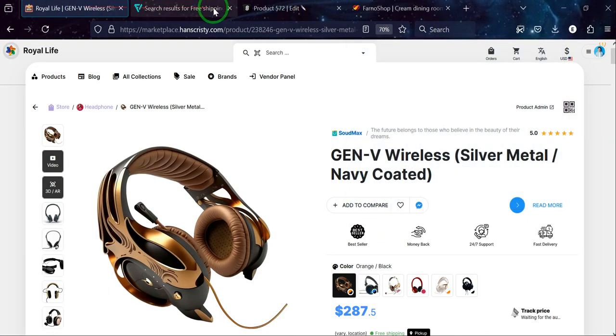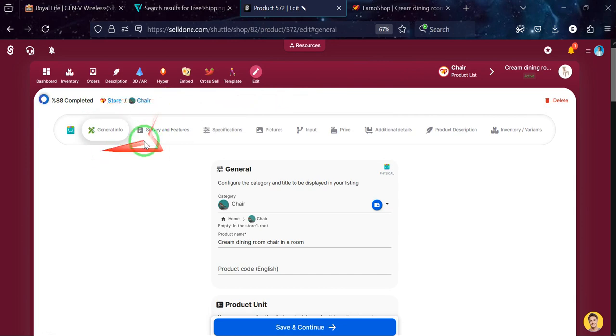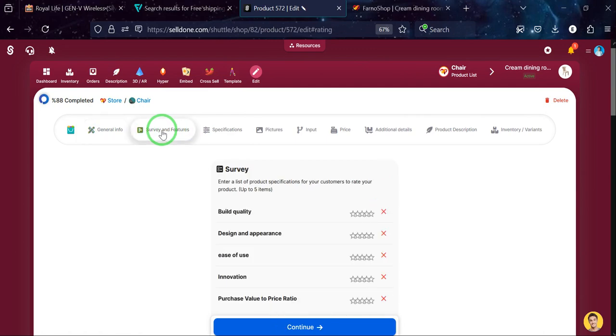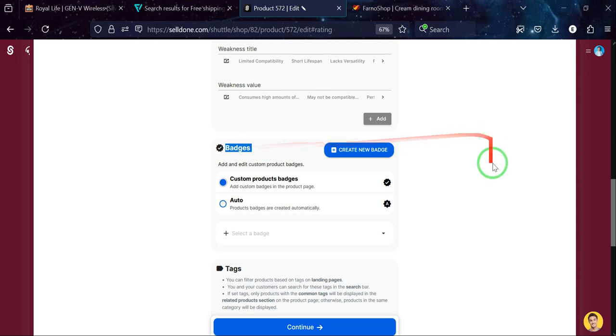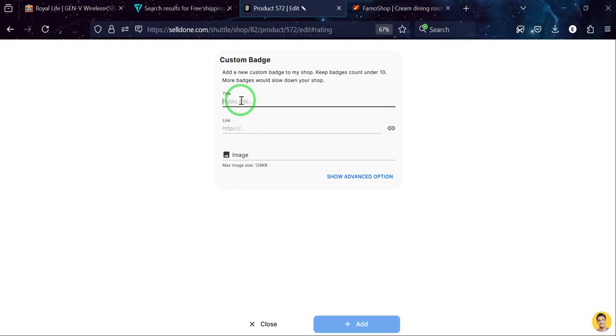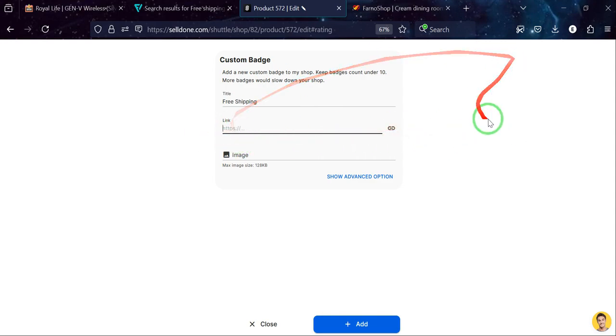Okay, now let's go to the product tab, to that product, edit mode, and from the second tab, survey and features, scroll down to see the badge section. Now please select create new badge, and after that you can write the title for the badge, for example free shipping, which will be shown on the product page. And also you can even assign a link to that badge, so that if people click on that icon, they will be redirected to the specific page.